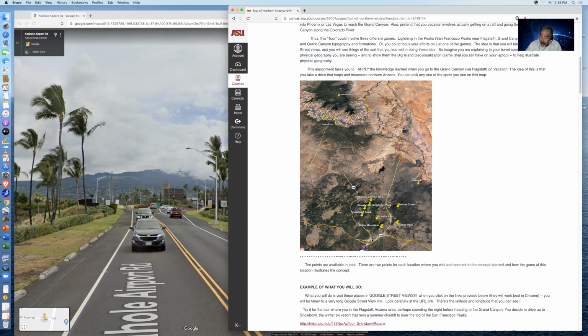So you might go into Flagstaff, see Route 66, go by Sunset Crater, maybe go for a hike in the San Francisco Peaks area that you learned about in the Lightning Lab. Then you zip up to the Grand Canyon, either the North Rim or the South Rim, or maybe take a raft tour down the Grand Canyon. And all these are Google Street View sites that you can enrich yourself by interpreting in the game and showing what you learned in the course.